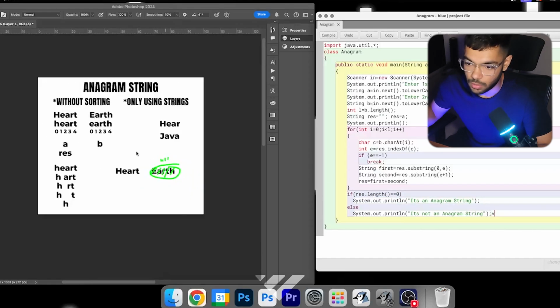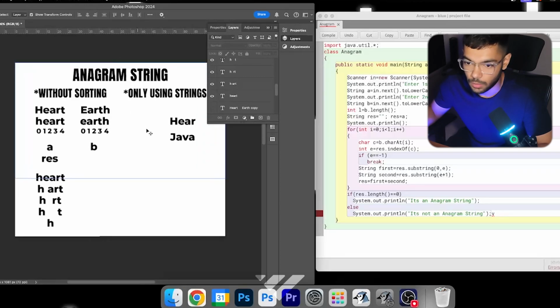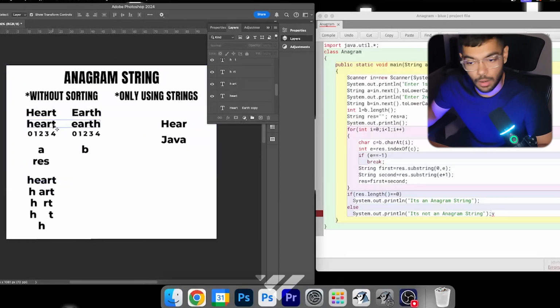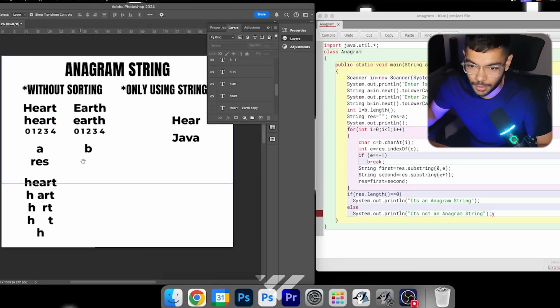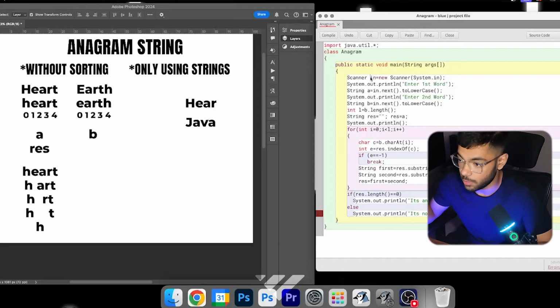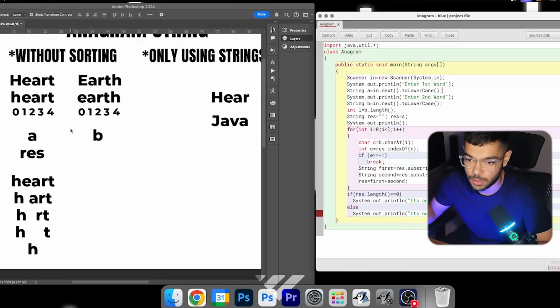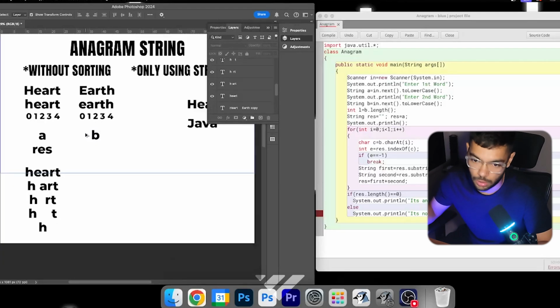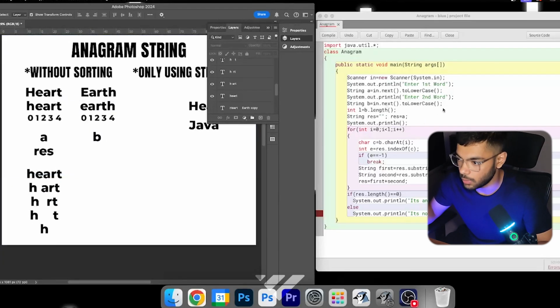So with this logic, let's see the breakdown. The first example is heart and earth. Everyone has earth and few people have heart. But for our purposes, we will use 0, 1, 2, 3, 4 as the length. First we create an object to take the input, and then we convert that input to lowercase because it may not match the H and E in both of the letters. It can be capitalized, but for anagram strings that is not our purpose.